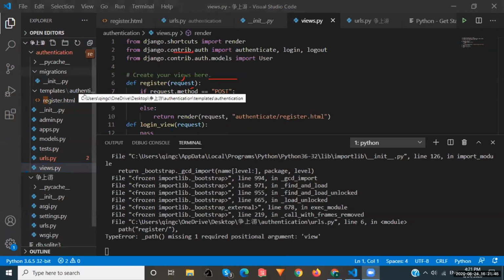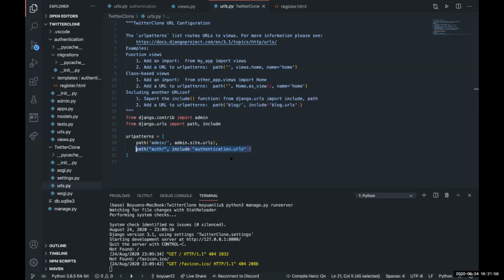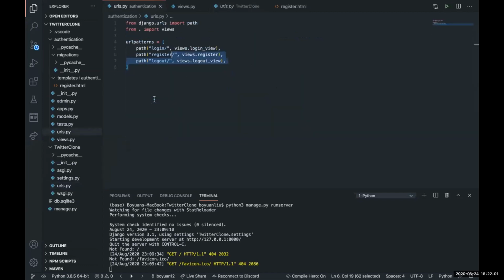Look, Alvin, here's how it's supposed to look. It should look something like this. This is how the URLs.py under the authentication folder should look. Alvin, can you go back to the other one?